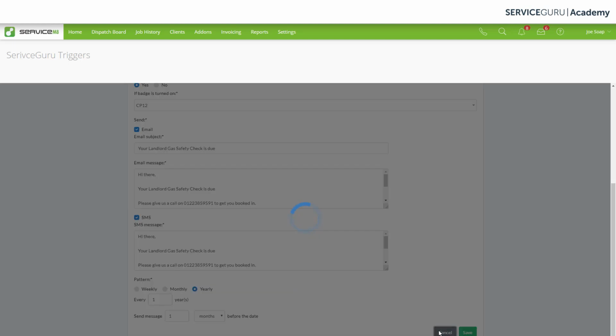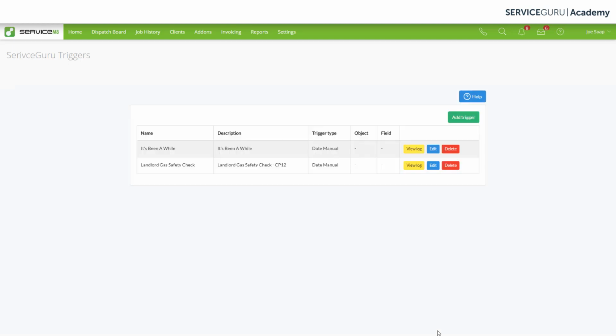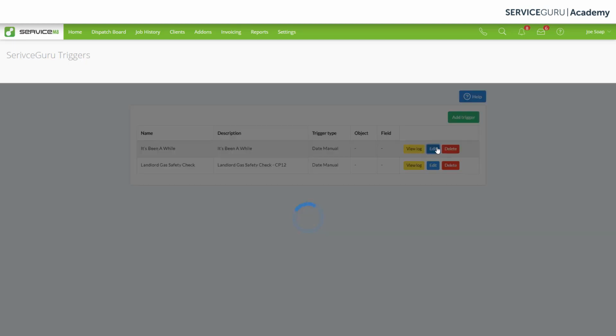We're going to have a look at another example, and the tool is very flexible, giving you a great range of options as to what to send to customers. So it doesn't necessarily just need to be notifications for certificates to be carried out. It can be used in a marketing sense as well. And here's an example of that.